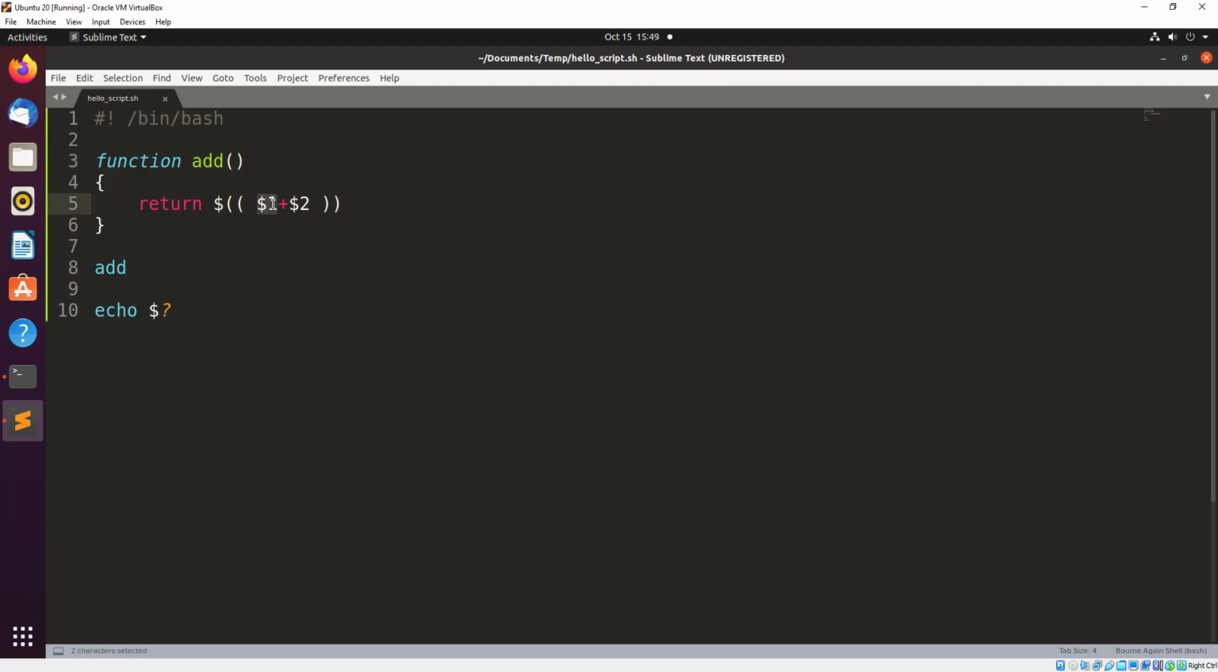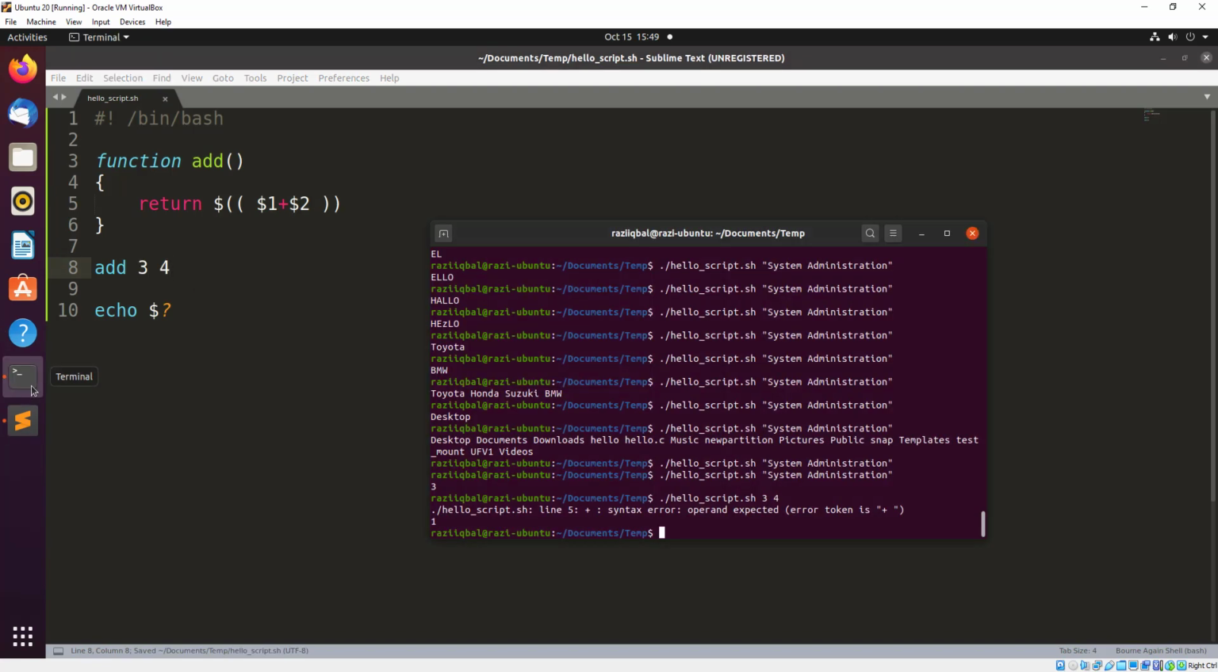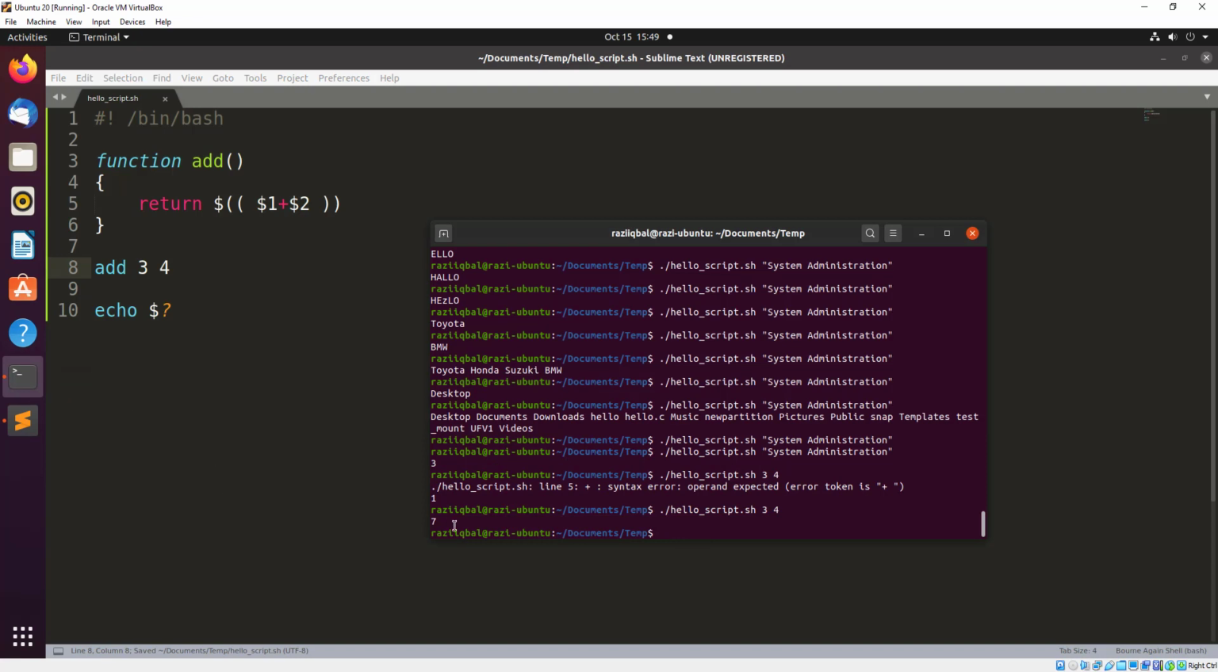I want the first argument of my function to be this one, and I want to add that with the second argument of my function. I want to do this, right? But I haven't provided any argument or any parameter. So when you want to do something like this, you provide arguments over here. So I will do 3 and 4. If I save it now and run it, it will display me this.